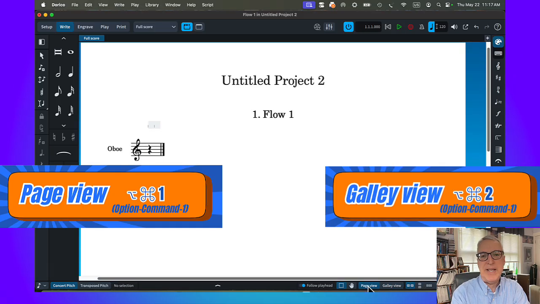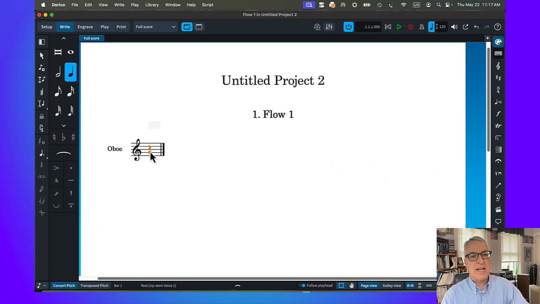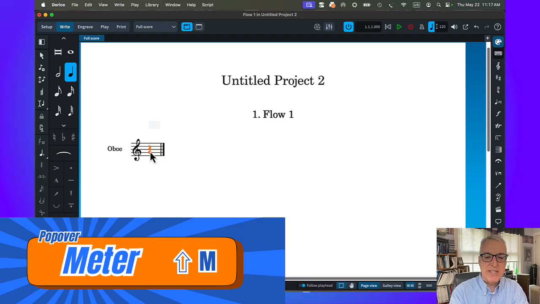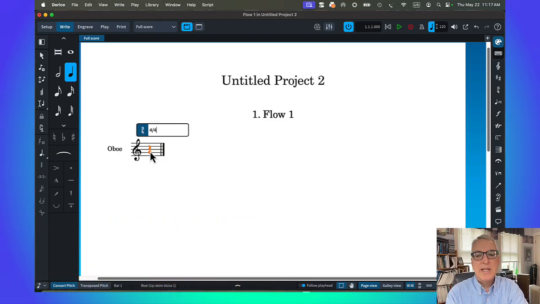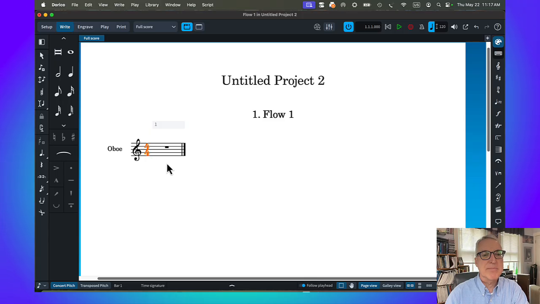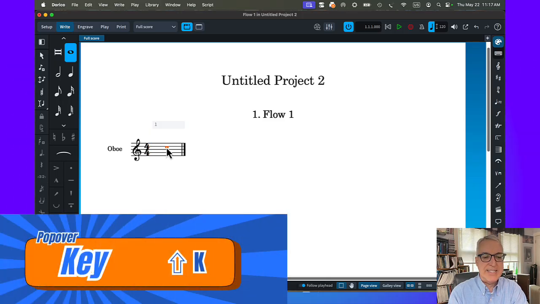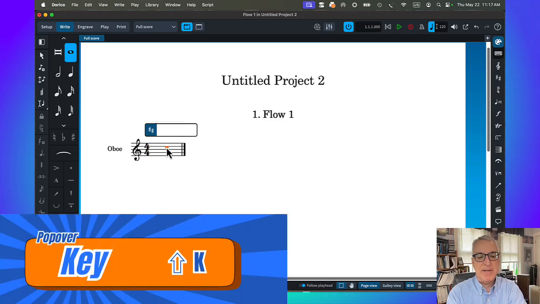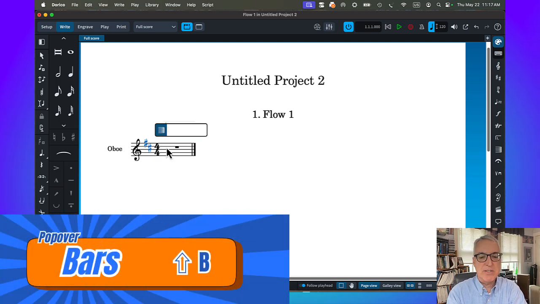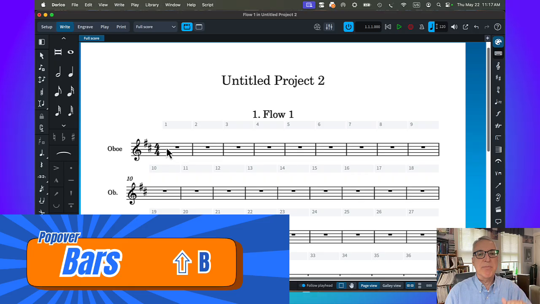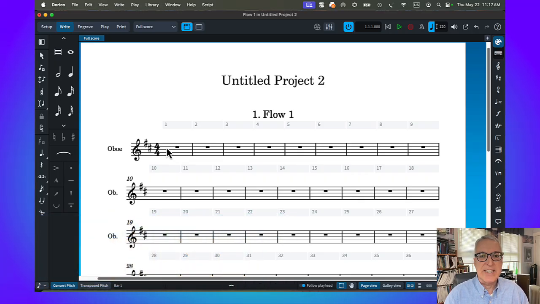I'm going to stay in page view and put the time signature. So that would be my Shift M for meter. Let's make this in 4/4. And let's make the key signature, that's Shift K. Let's make this D major. And let's set this up to have, let's say 35 measures. So that would be Shift B for bars and put in 35. So we have a bunch of bars to fill in just to get started.